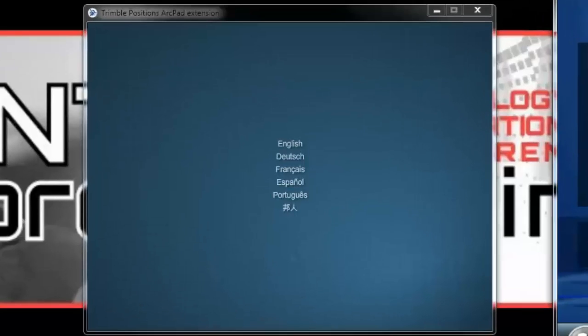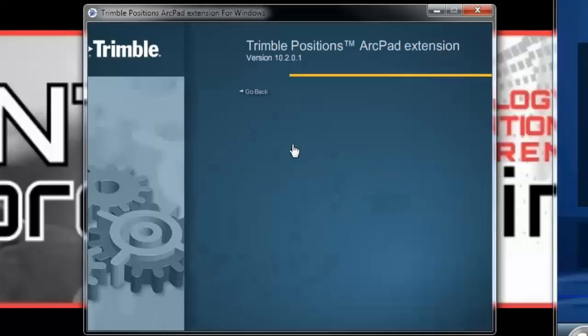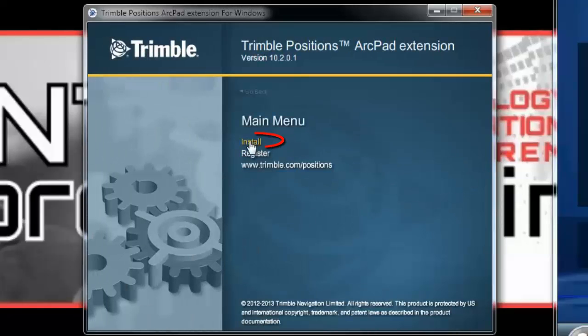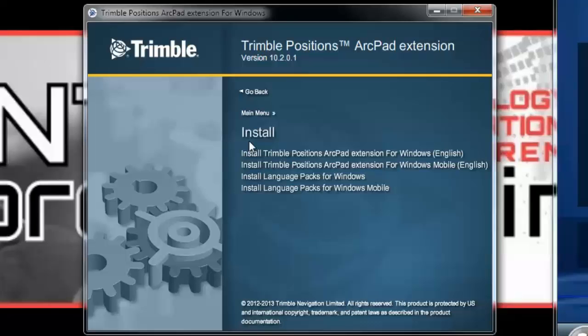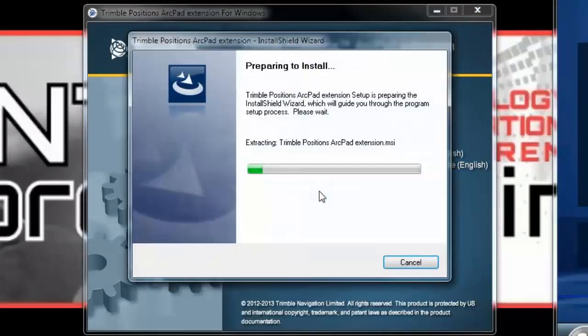And then a new window will pop open, and we'll click the language we want to use, and then install. And we'll want to install Trimble Positions ArcPad extension for Windows Mobile, and then choose your language again.